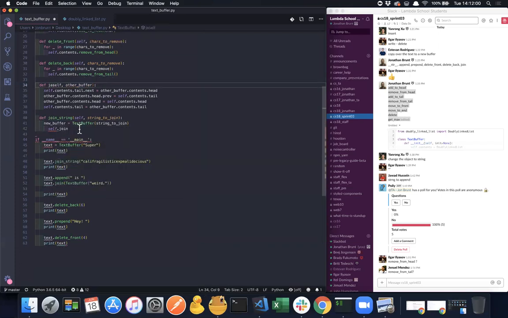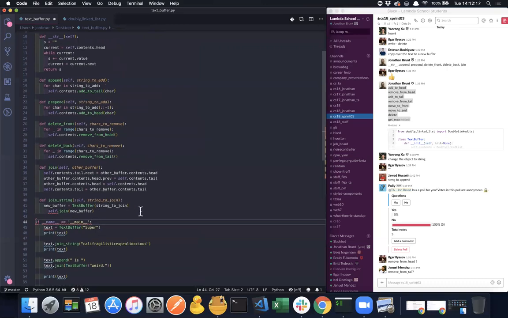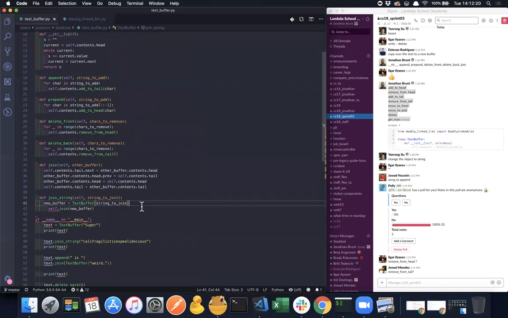Now that we have a buffer, we will call self.join with the new buffer. And of course, there we go. And we'll just call this method with this buffer that's actually serving as a buffer. And if we had had a check here, it would catch it.